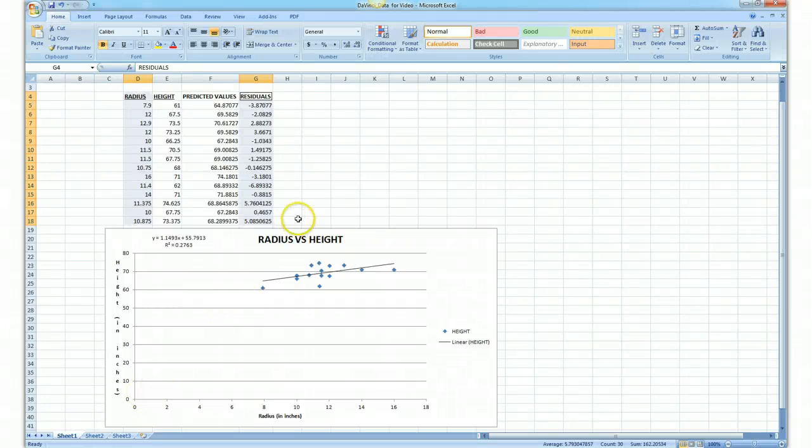Welcome to the next part of our series on data analysis. This one is on generating a residual plot. Notice that we've already generated our residuals.